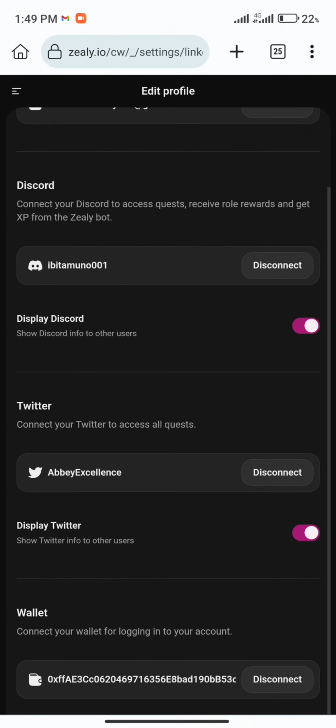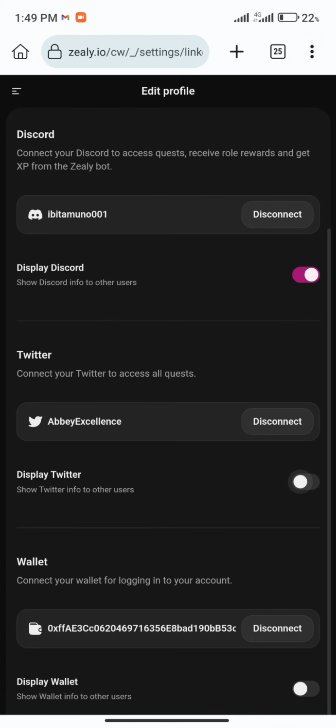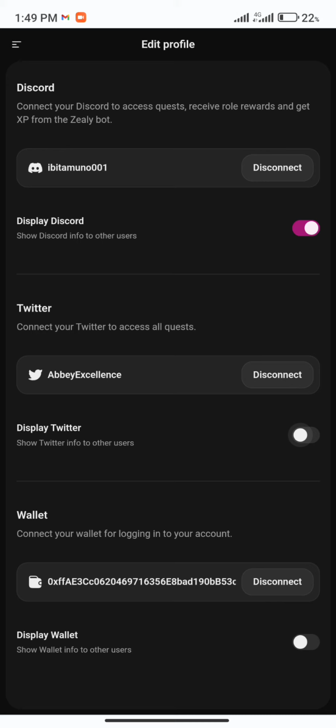You have to connect your Discord account. Make sure you display it so that other people can see it. You have to connect your Twitter account. Now my Twitter account is lost, so I have to disconnect this and connect another Twitter account, which is going to authorize for me. You also have to connect your Ethereum wallet. It's not really necessary that it's displayed, but it depends on your choice.